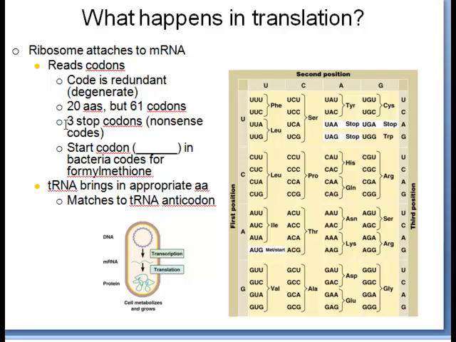Why I put that is because we have 3 stop codons. So notice over here we have the stop codons, and then we have 1 start codon. The stop codons are actually nonsense codes, which have absolutely no sense. So when the mRNA is being read, and the stop codon is read, that signals the ribosome to stop making that elongated polypeptide, and the protein is pretty much made.